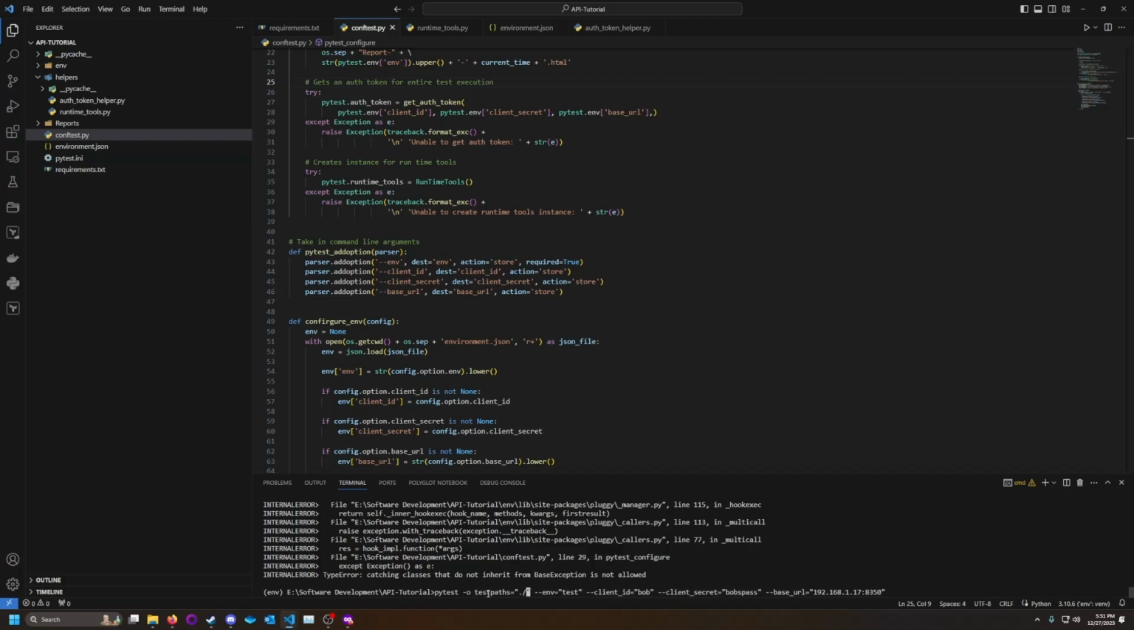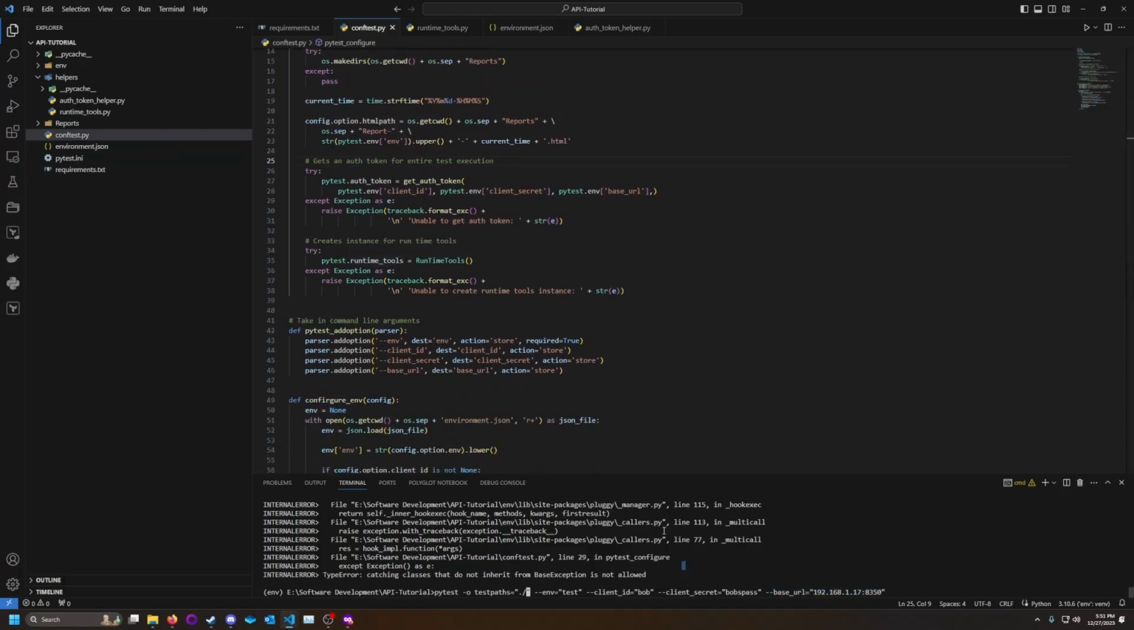But right now, here basically is what I'm trying to do. Pass in our environment, pass in our client ID. This is just made up, I'm just messing around with this. Pass in our client secret and the base URL with a port number. And I do think I am going to change this a little bit here, but we'll see. So let's see what our next error is with this.